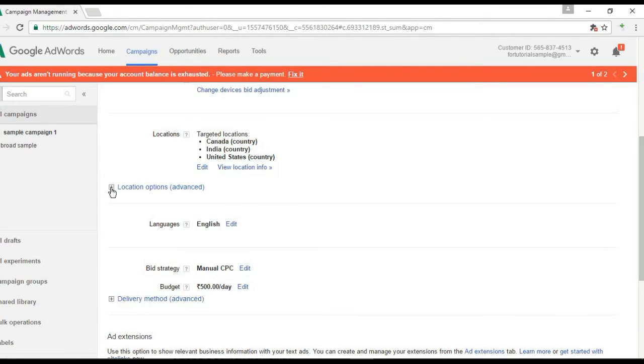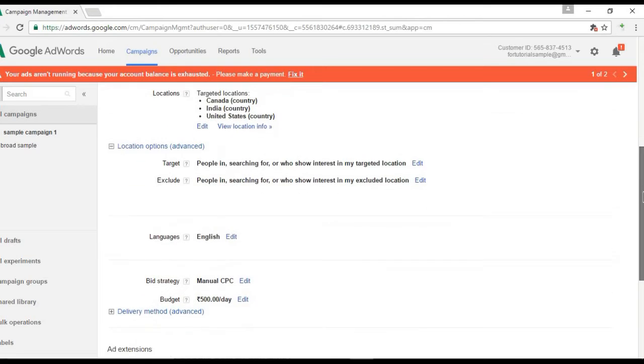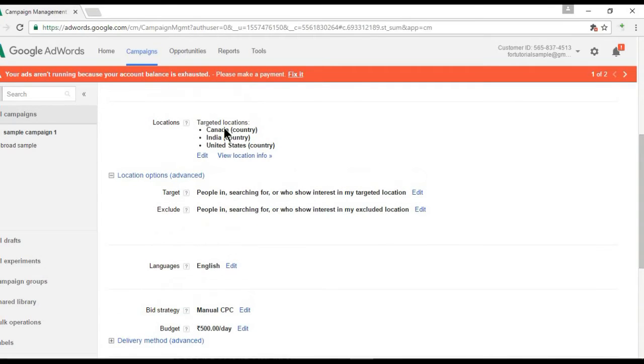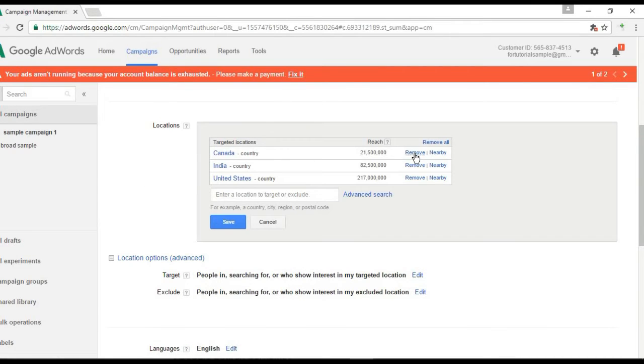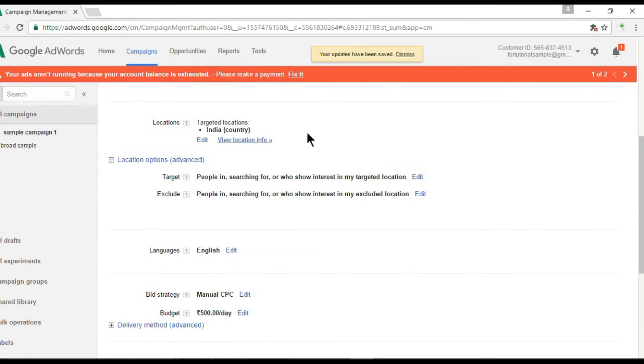Now location advanced option, this is called the advanced feature of your location. So whatever you want to target, that's fine. I have targeted Canada, India, like these are my locations. Or just go with one location right now. Let's just go with India. So now my target country is India, like my ad will appear in India only.